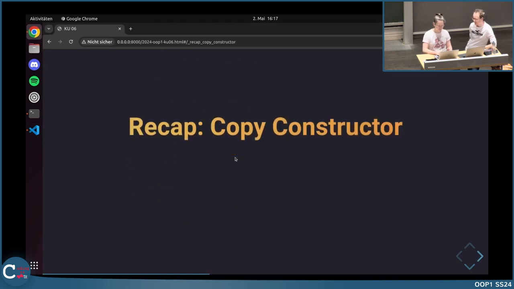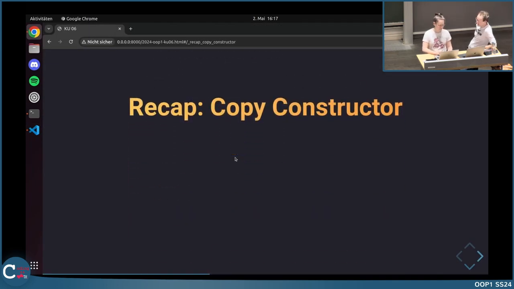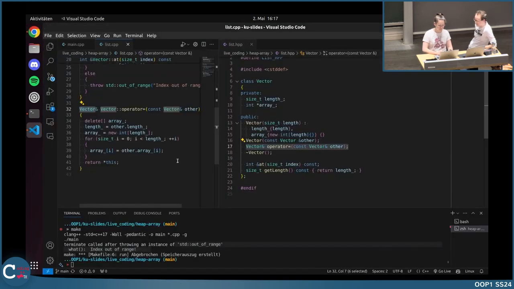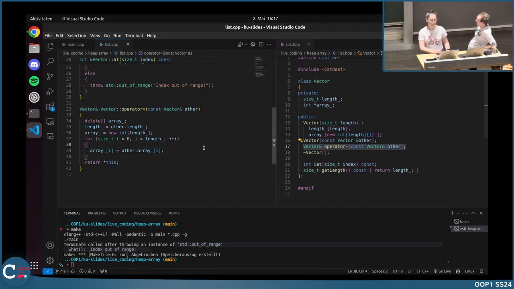Okay, then maybe we can go back to the definition of the assignment operator. Now there is a lot of vector and vector in the function header. Why is that, and why do we return this reference? Okay, does anyone have an idea why we're returning a reference in the assignment operator?